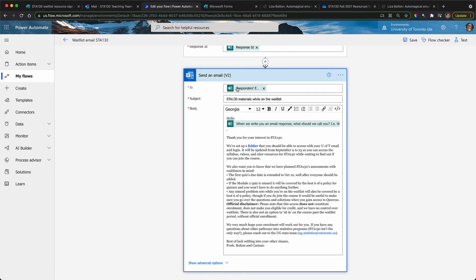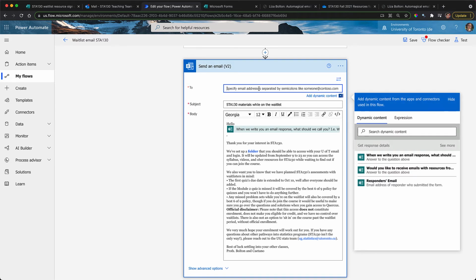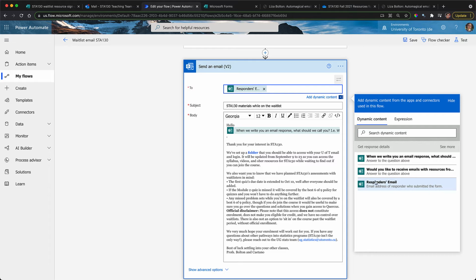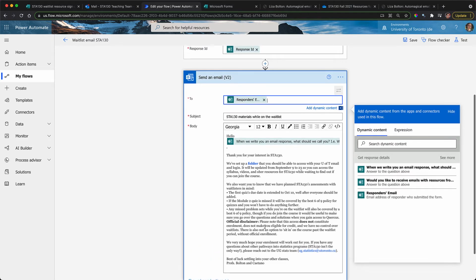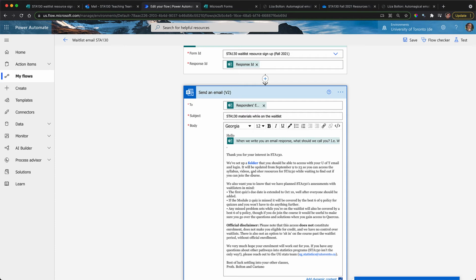So this is the email I want to send. I want to send it to this respondent's email, so I can put in this dynamic text, responder's email, that pulls exactly from the form. And then I've got a subject line, just as you normally would. Georgia tends to be my favorite font. I've got links put in there, bolding, etc.